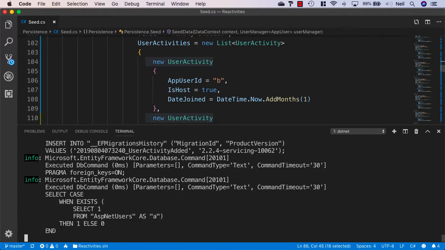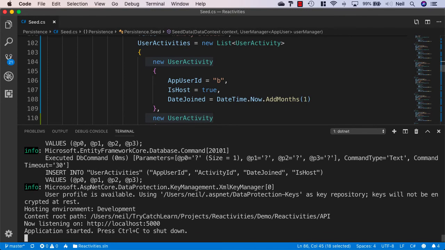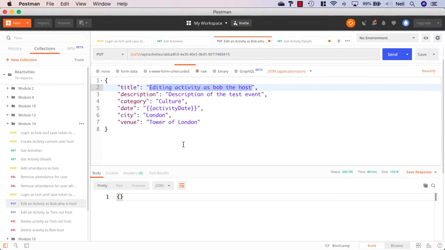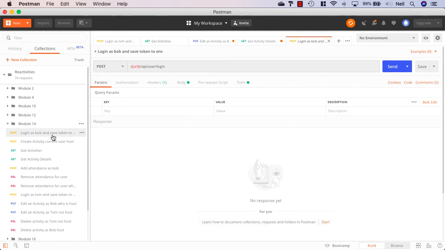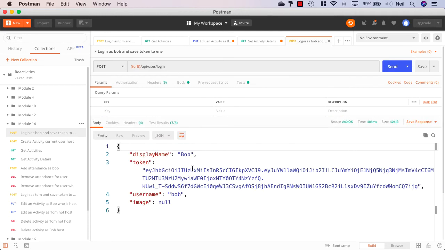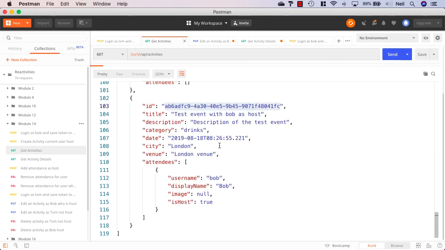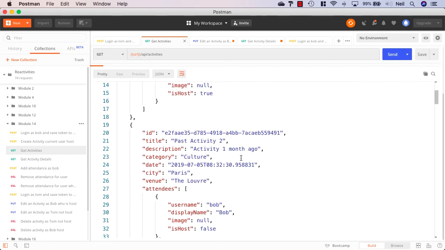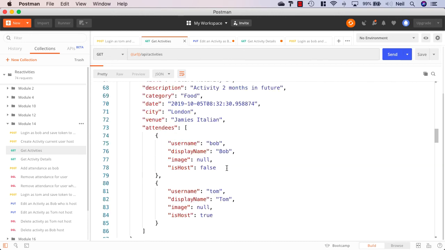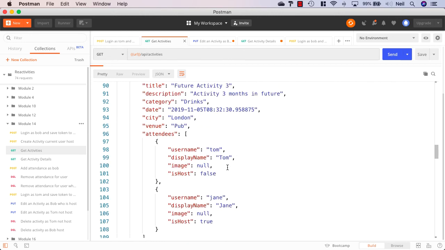Once this is restarted, let's do a quick check in Postman to make sure that we can get all of our new activities that have attendees. I'll just log in as Bob and save the token. That works okay, and if we click on Get the Activities, then we should receive all of our new activities that all have attendees inside them as well. So that works fine as well.